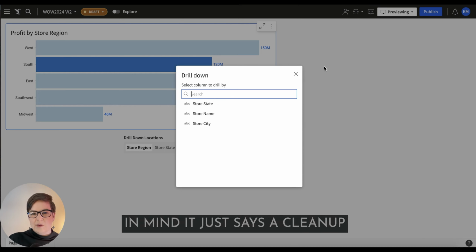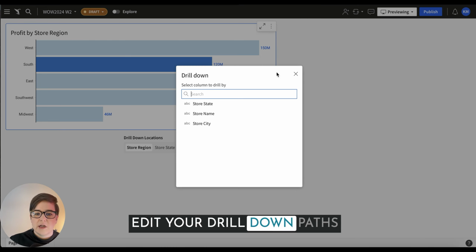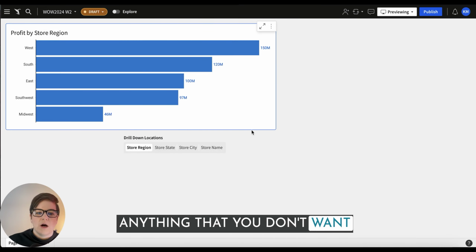So something handy to keep in mind, just as a cleanup or a best practice, is to always edit your drill down paths to make sure that there isn't anything that you don't want someone to drill down into.